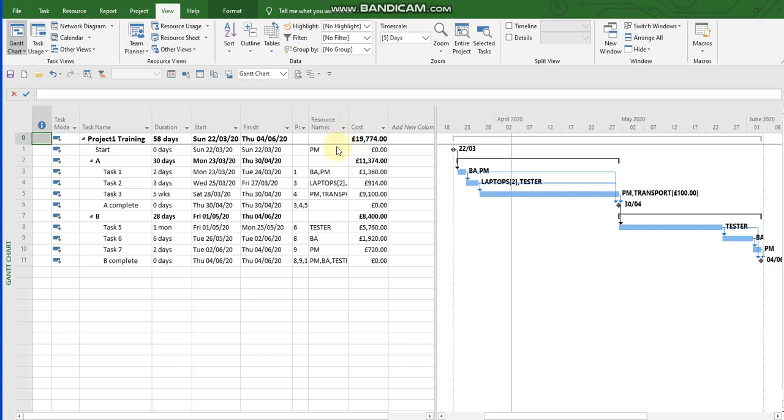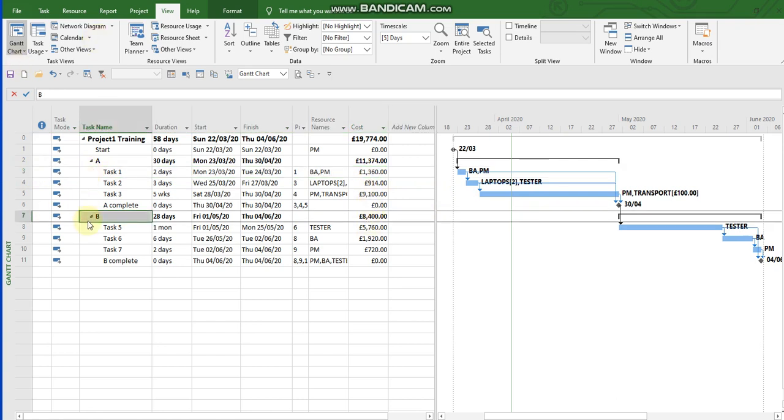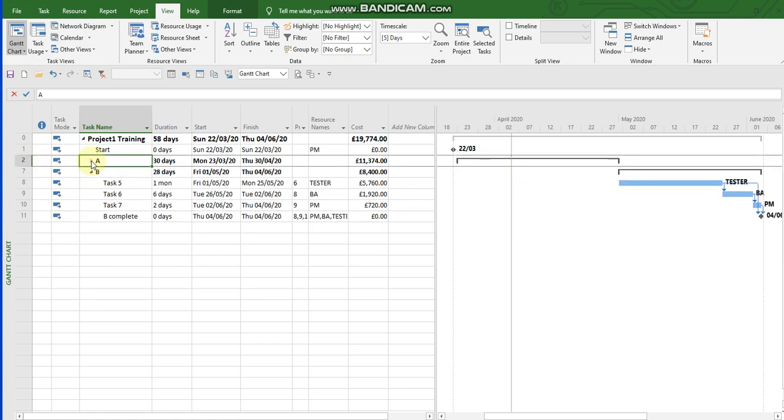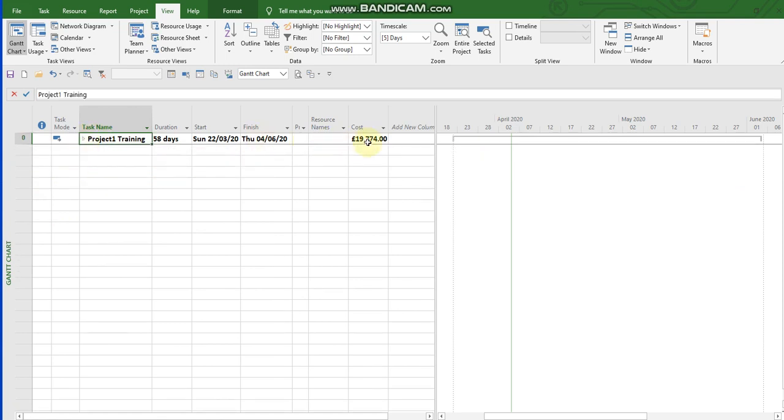Microsoft Project also helps you to estimate activity cost. So for task 1, I can see the cost for task 1 as £1,360. We can also see the cost at a summary level. So for summary A or phase A, I can see a total of £11,374, and for phase B, I can see a total of £8,400, and the overall project cost, I can see that to be £19,774.